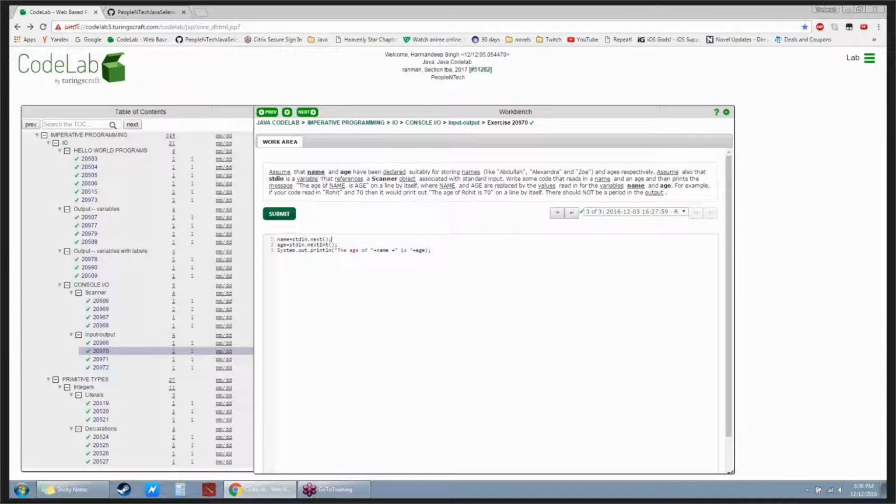Assuming the name and age has already been declared, so they are already given to us, right? Assume that stdin is a variable that is referenced to a scanner object, like before, associated with a standard input. Write a code that reads in the name and an age that prints out the message: name is age. Alright.